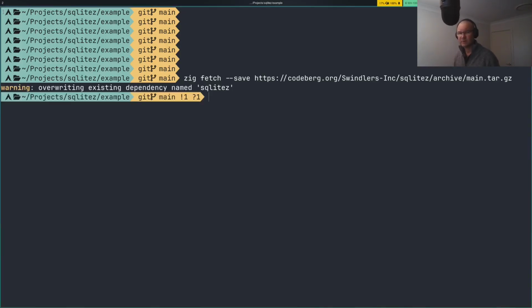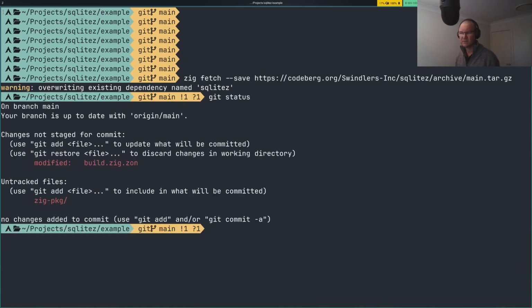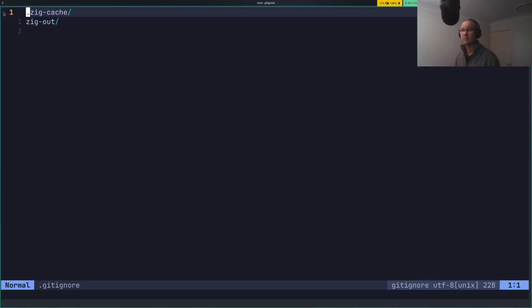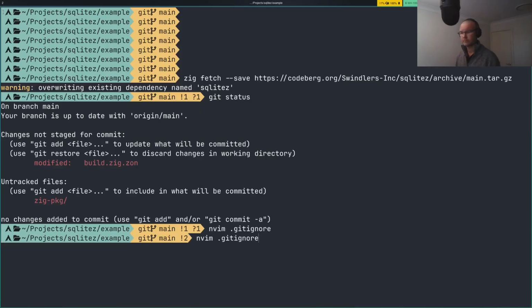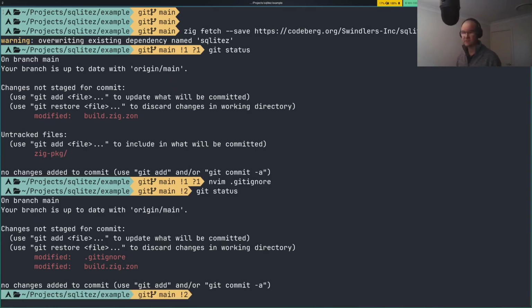Okay, so it took a couple of minutes, but we've got the new dependency, and it said that it's overriding the existing dependency. Something that I've noticed is that it's now creating a new folder to keep the Zeek packages dependencies. So I'm just going to add that to our gitignore file. So if we now do the status, yeah, okay, that's all good.